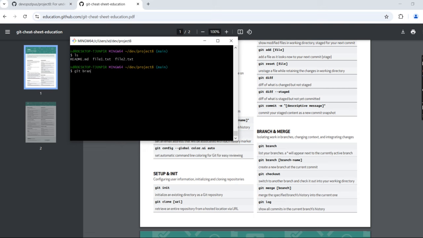Simply I will write git branch. First of all, we'll see how many branches we have. Using the git branch command, you can see I have only one branch with the name main. Here you can see one star mark. Okay, so I'll create one new branch. Suppose I want to create one test branch, git branch test, and again I'll check git branch.